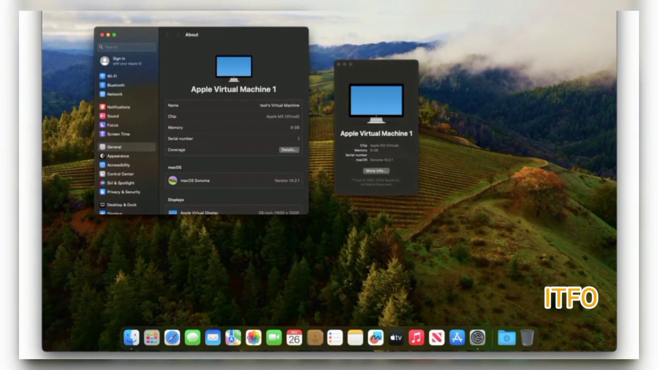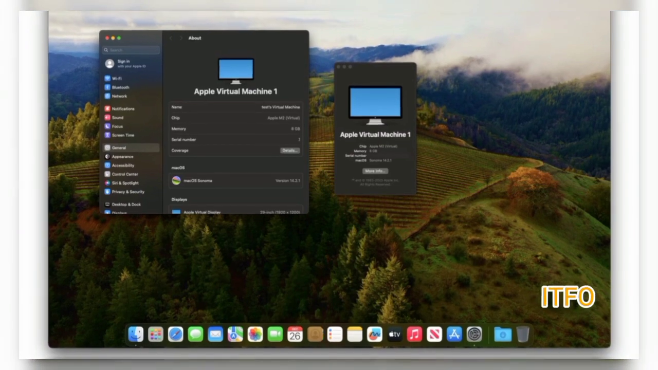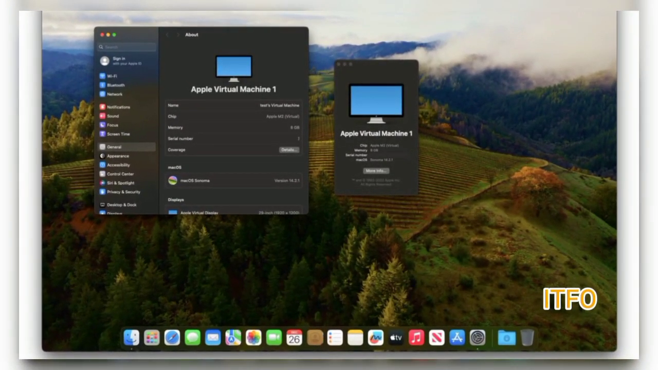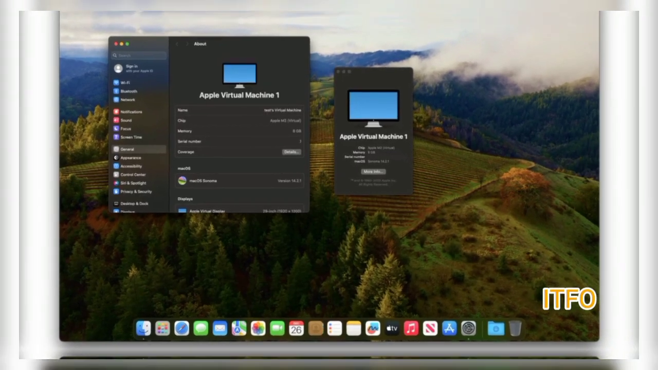You'll now be at the UTM screen again and you can see the macOS Sonoma VM, so select it and then click on the Play or Start button to launch the Sonoma virtual machine.